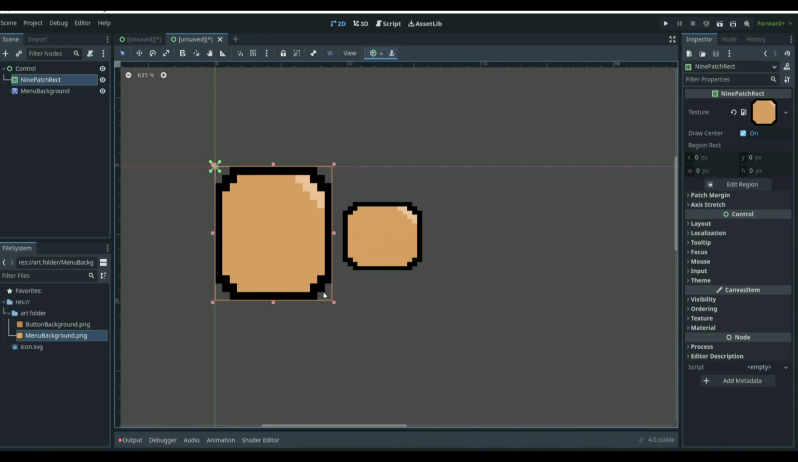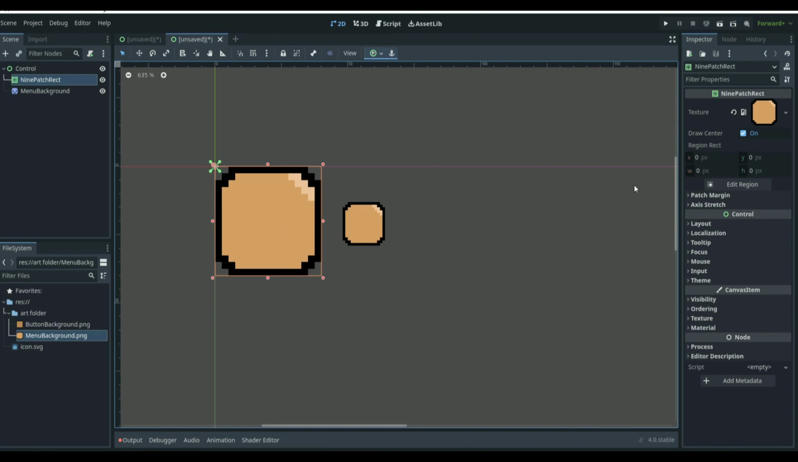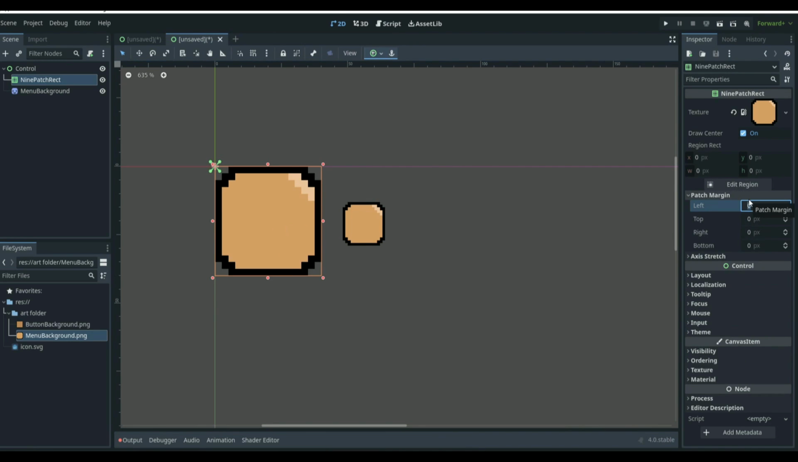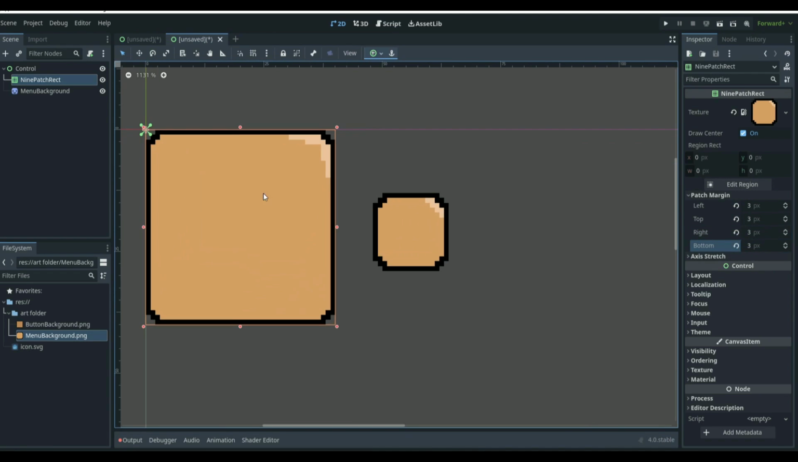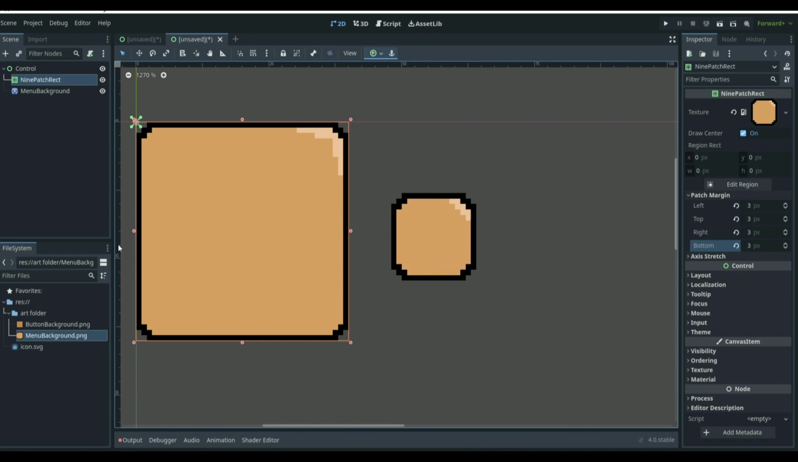But if we go back, we go to our 9-patch rect, our patch margins, and we set the left to 3. We set the top to 3. We set the right to 3. And we set the bottom to 3. You're going to see how it's changing, right? It's pulling the edges out and it's keeping just the center, and it's expanding the center.